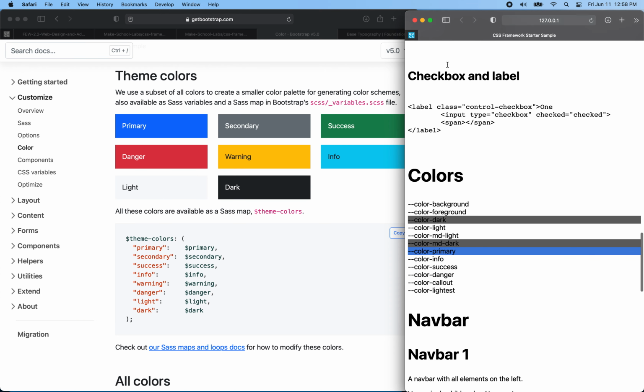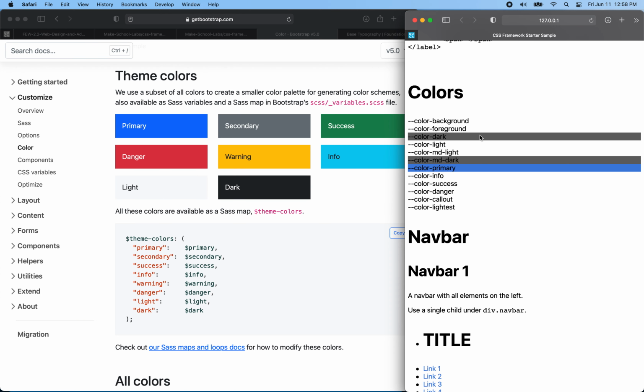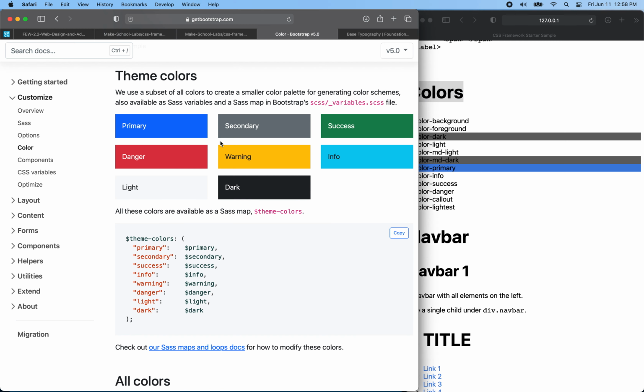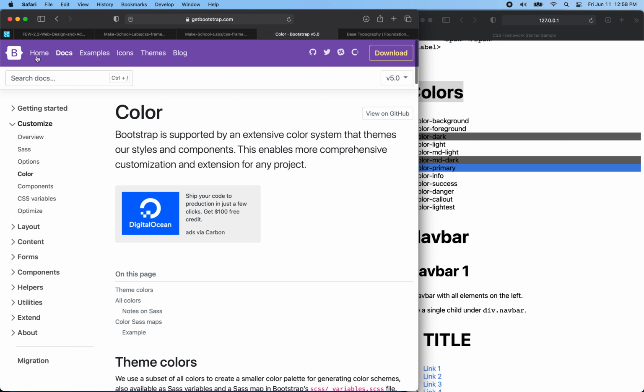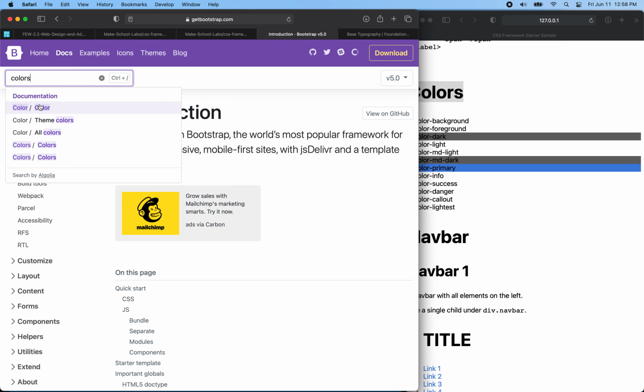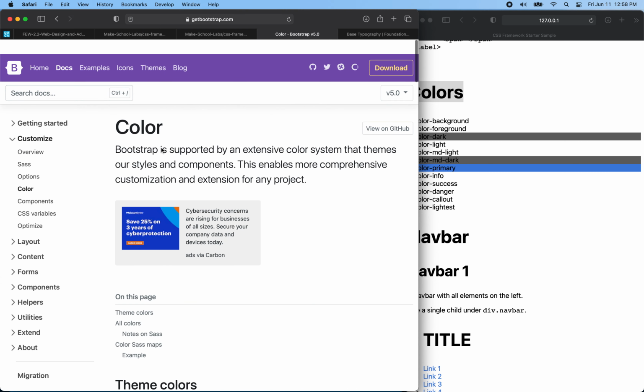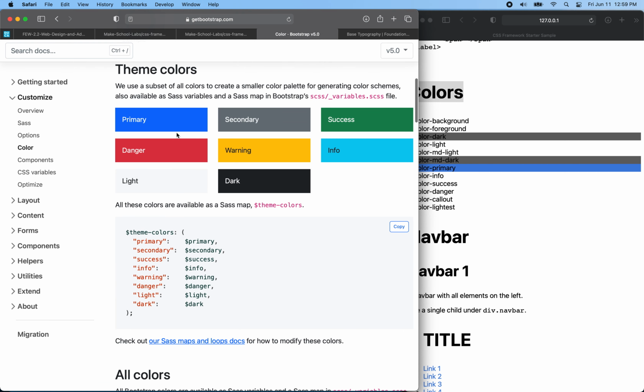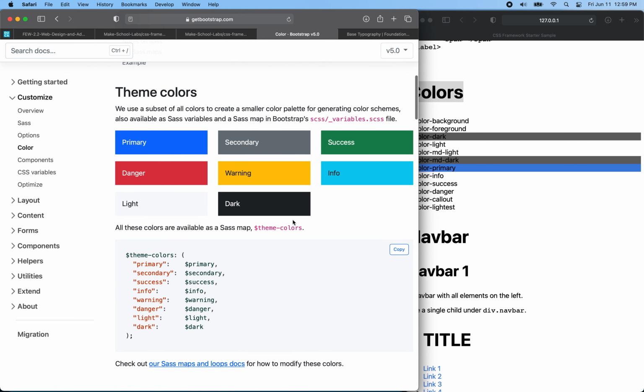Let's talk about color for a moment. I've created a section at the bottom here called colors, and I've also pulled up the Bootstrap page right here. So here's the Bootstrap docs. I went to their docs section and searched for color, and when I get to their color page, it shows their theme colors. They have a primary, a danger, a light, a secondary, a warning, a dark, success, and info.